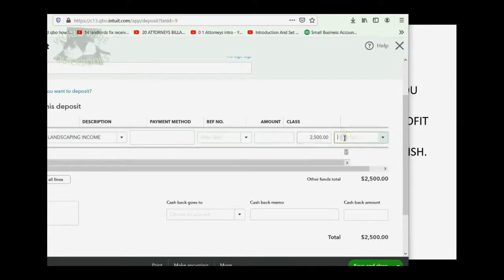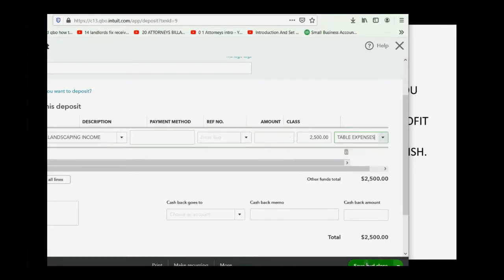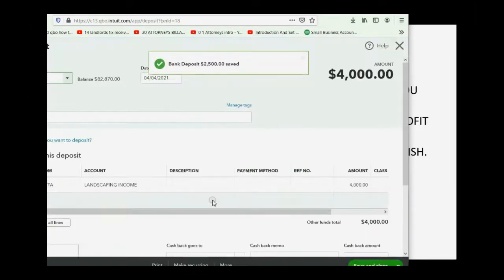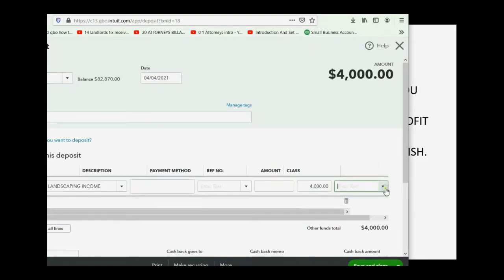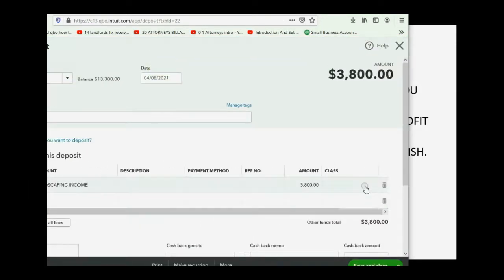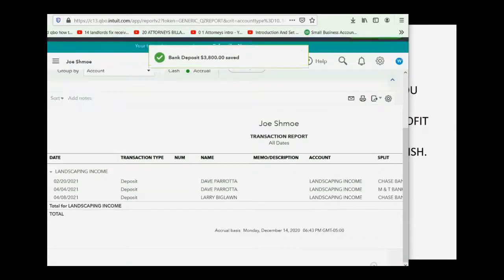Now again, click here where it's for class. Okay, it's not lined up right, but this is your list of classes, and this is exempt income. And we click Save and Close. And now we do the second one, double click. And now luckily the scroll bar is here, so we move to the right, click Class. This is exempt income, Save and Close. Let's do the third landscaping transaction, double click. Scroll to the right, click for Class. This is exempt income, Save and Close.